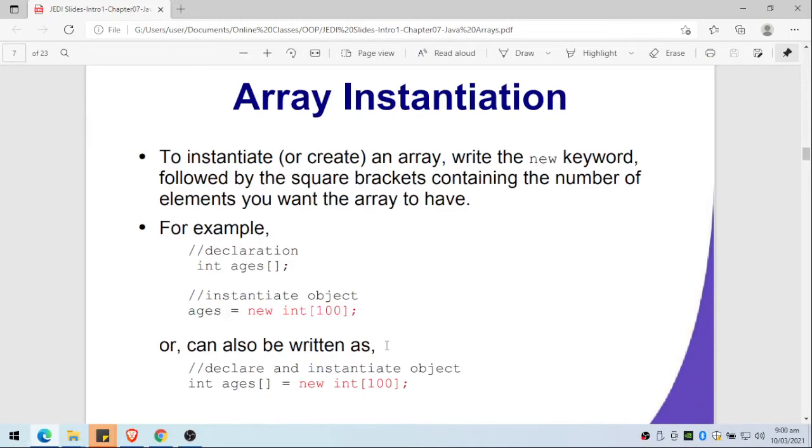Array instantiation. To instantiate or create an array, we write the new keyword followed by the square brackets containing the number of elements you want the array to have. So for example, int ages, that's the declaration, and then ages equals new int 100, that's the instantiation. Or, more conveniently, it could be written this way: int ages equals new int 100. So take note of this syntax. This will be the syntax that we will be using most of the time.